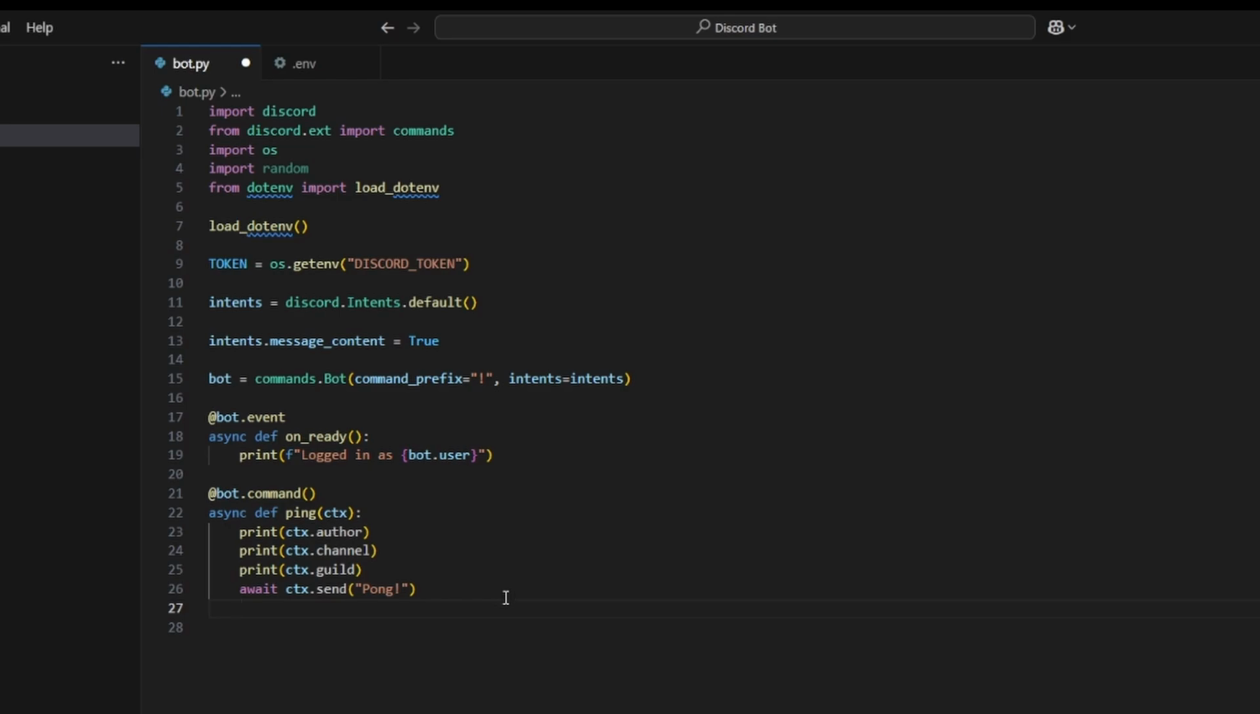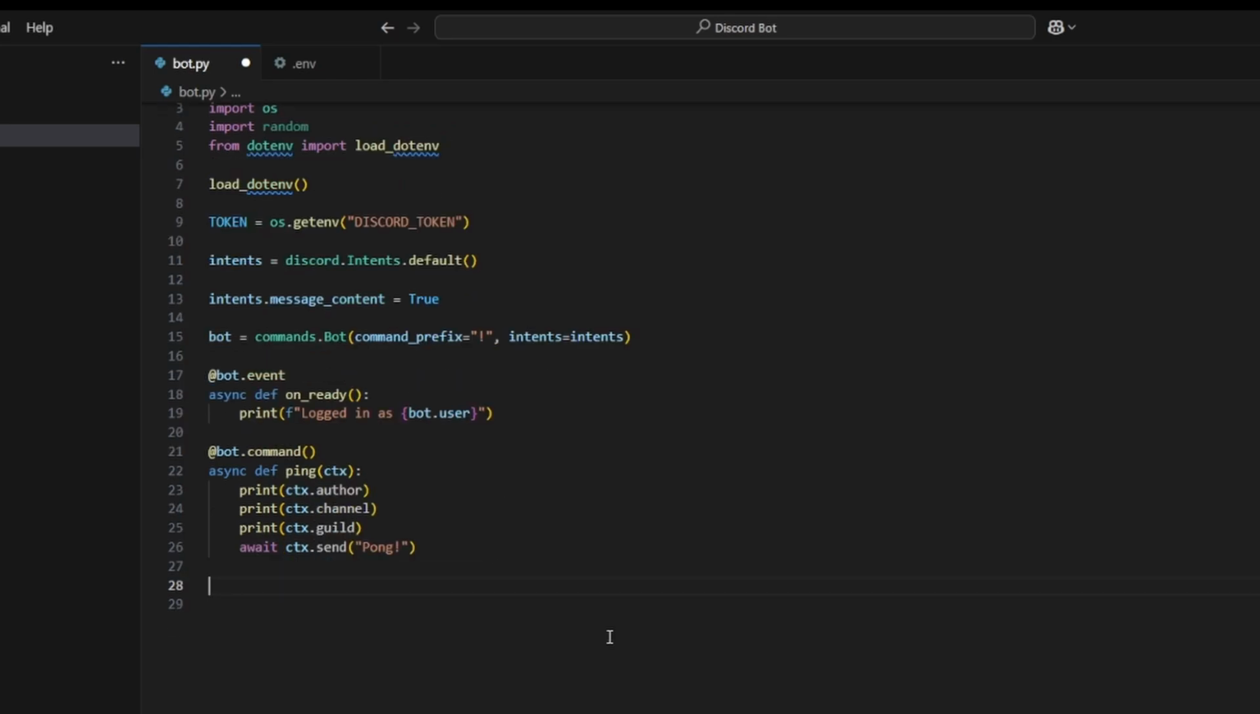So what this does is ctx is a special object that holds all the info about who called the command, basically, which is why we put a print. So it's going to say, for an example, we called the command, what channel it was, and what server it was.